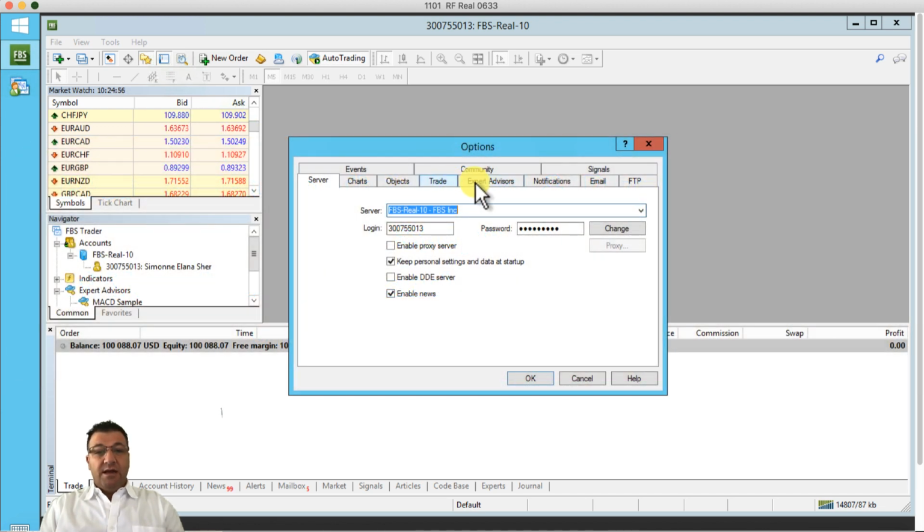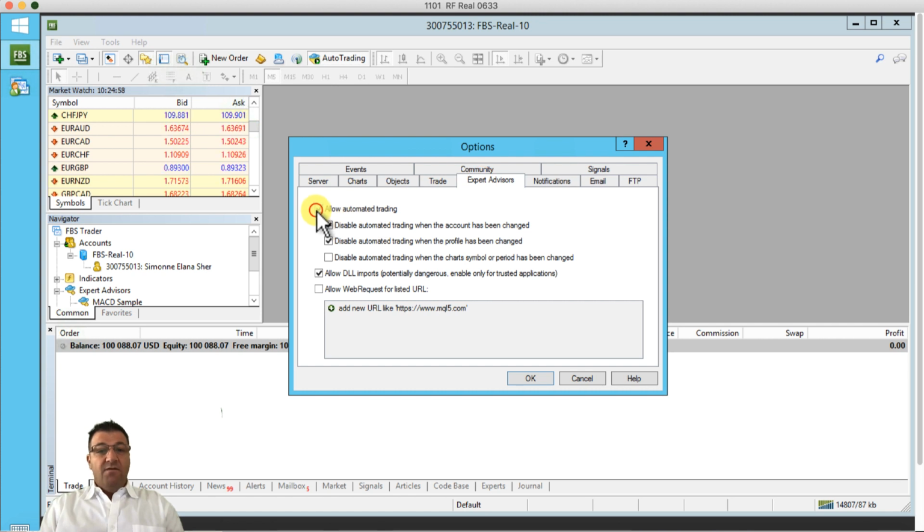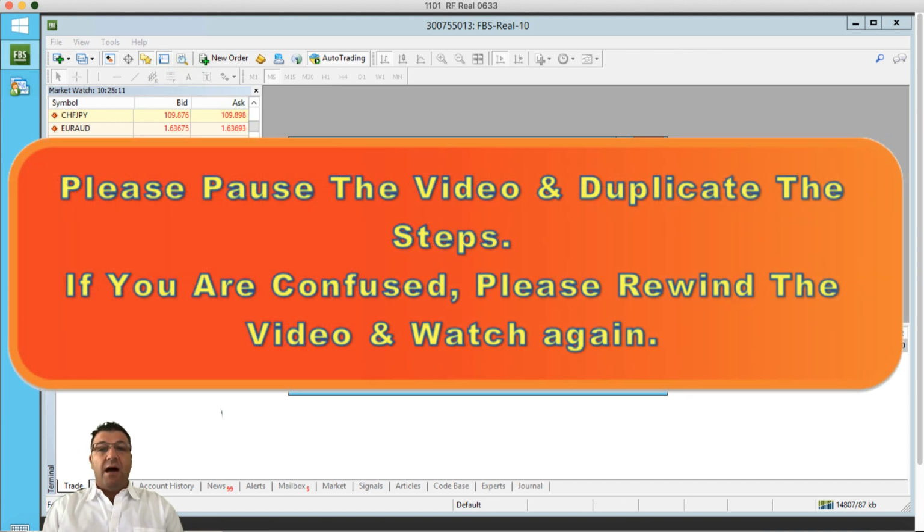The next step is to click on Expert Advisors. And then over here where it says allow automated trading, that needs to be clicked. So it's the first, the second, the third, and the fourth blocks that need to have check marks in them. So please pause the video, go and do that step now. Once done, you can come back to this video and resume the video.